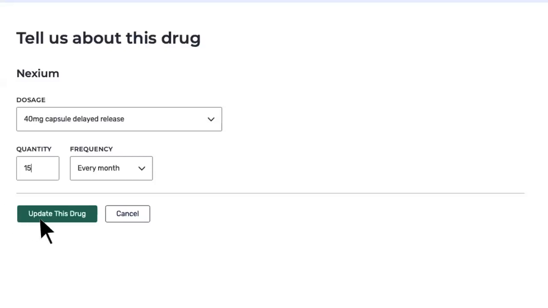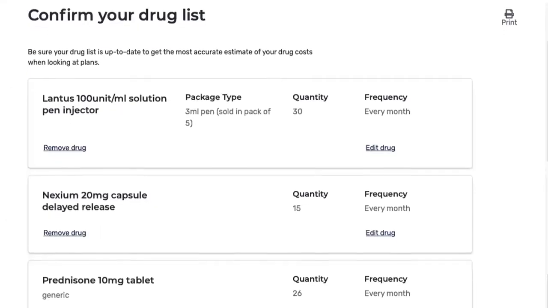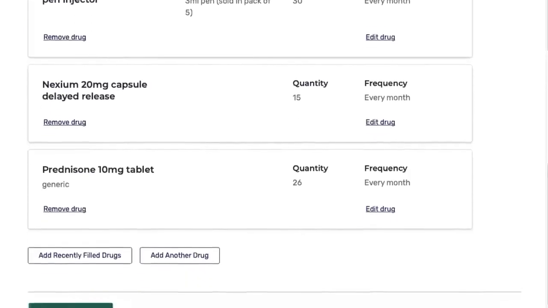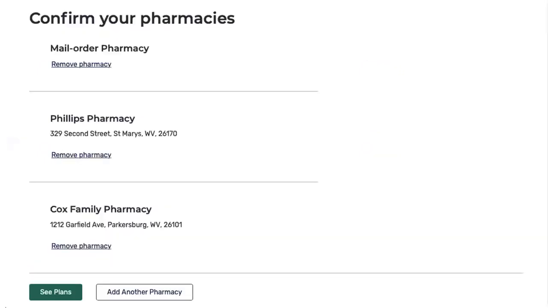Then select Update this drug. This will update the drug on your saved list. Once the list shows all the drugs you take with the correct dosage, quantity, and frequency, select Done Adding Drugs. Let's look for pharmacies. If you're logged in and have already saved the pharmacy list, you'll see that here.